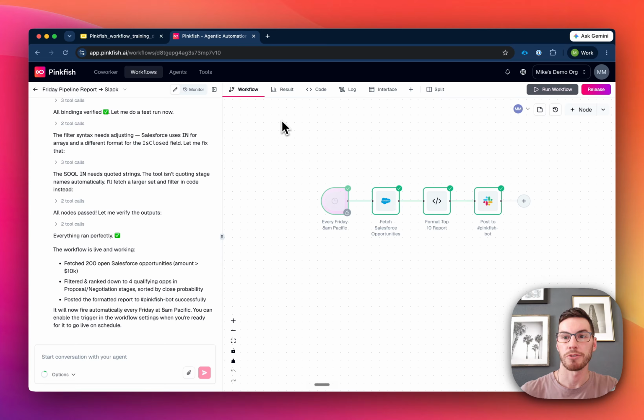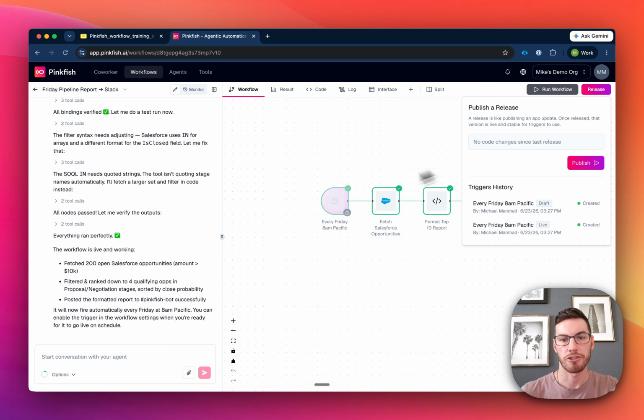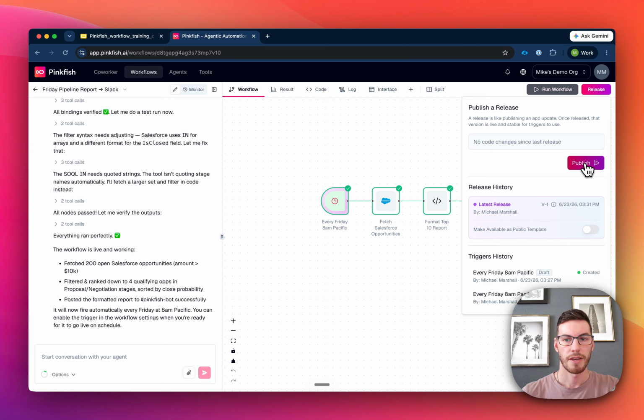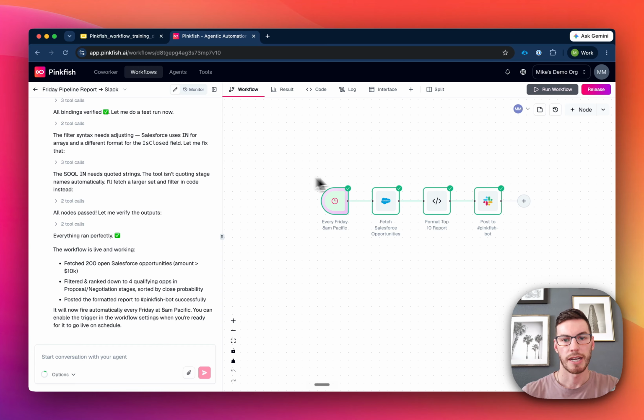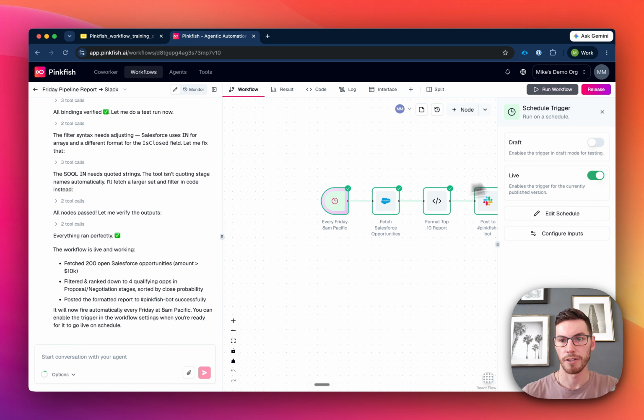Let's just say I'm happy with this workflow, and when I release this, that trigger should go live. Right now, it's turned off, and there it goes. So now I have a published workflow that I built in a matter of minutes that is building an alert to Slack on a scheduled basis. And if I double click into that trigger, you can see that the live trigger is now turned on.